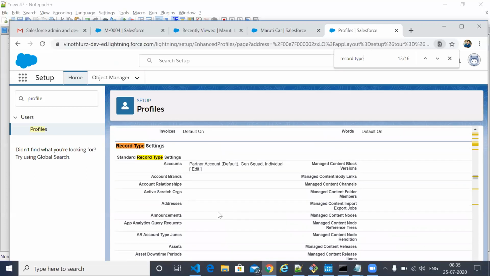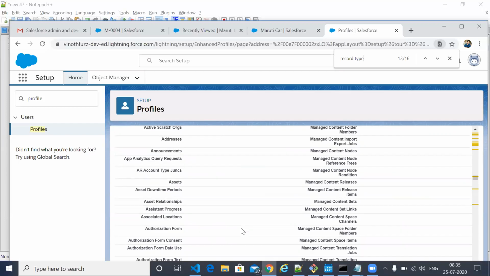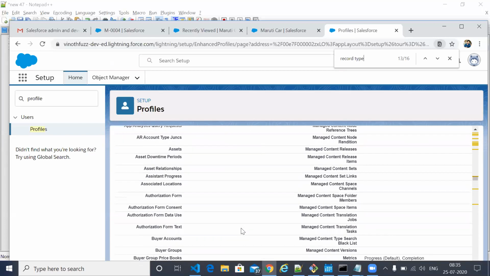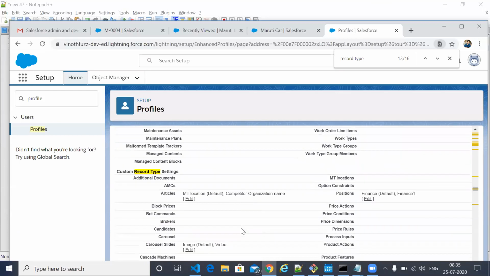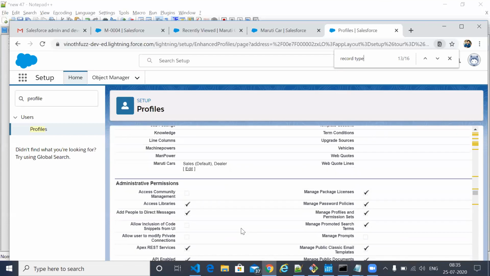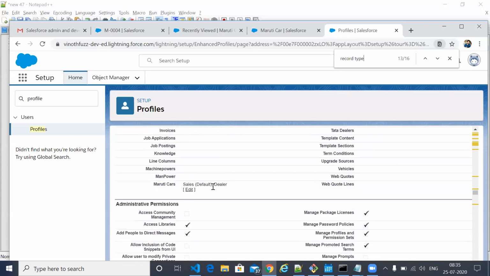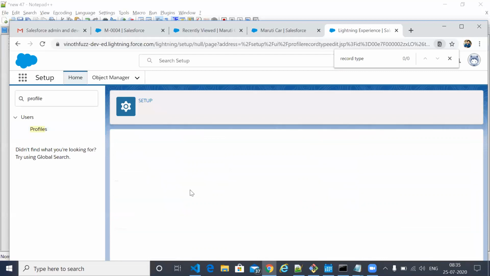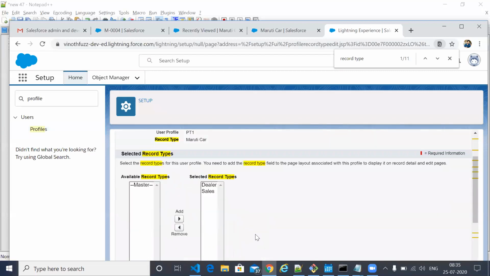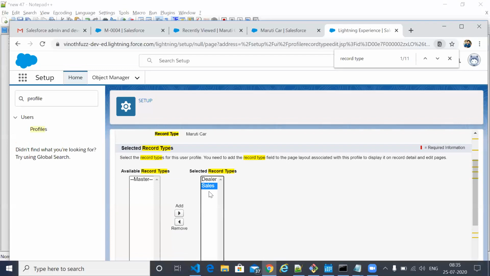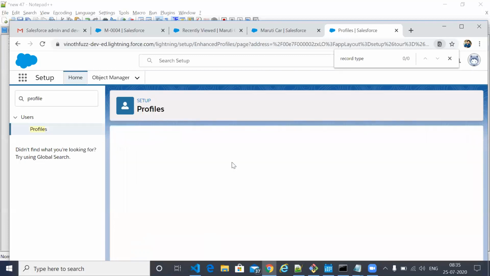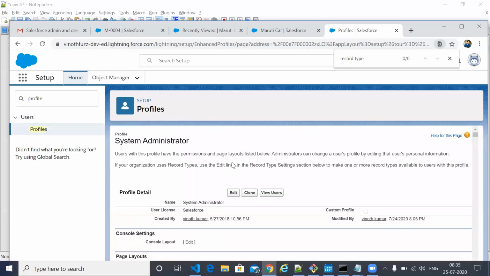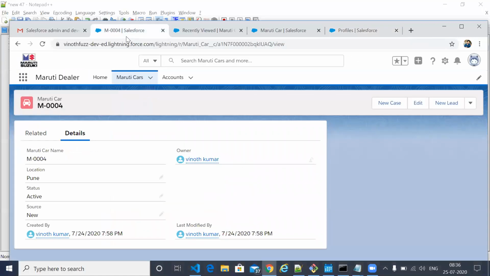So here we have record type settings. Our object is Maruti car. Here we have two record types assigned to this particular profile. What I'm going to do is remove this one record type. Just click on save. Now system administrator has only one record type.